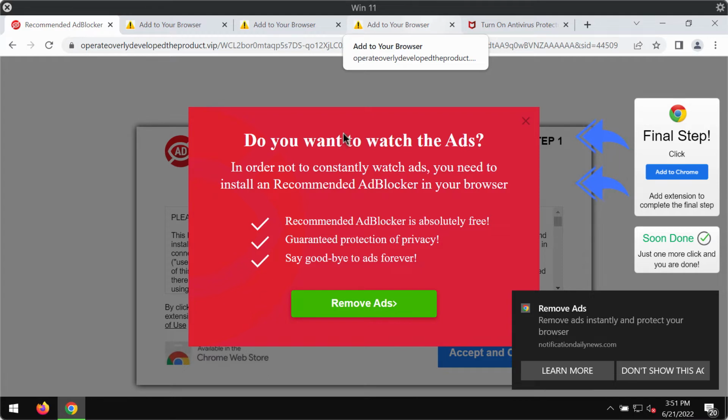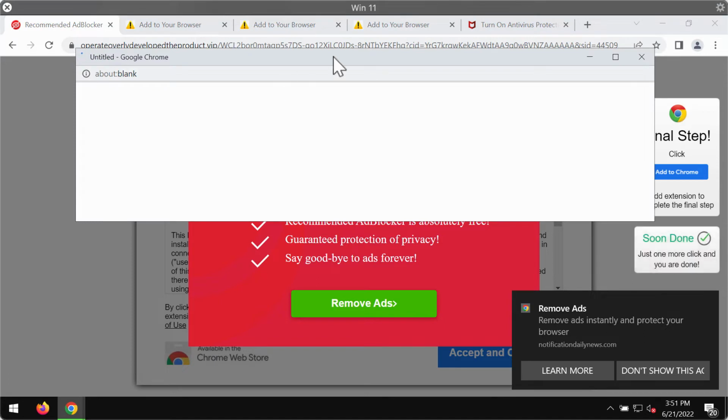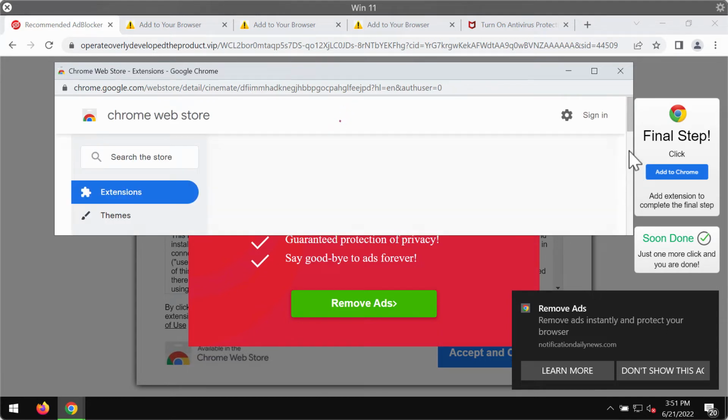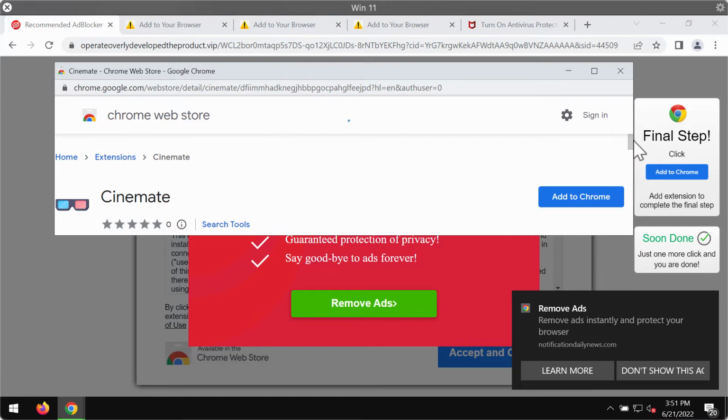sites that you visit. In the light of this information, we strongly urge you to be very careful not to install any of such third-party extensions. And if these extensions were mistakenly added to the Google Chrome browser, make sure you get rid of them immediately.